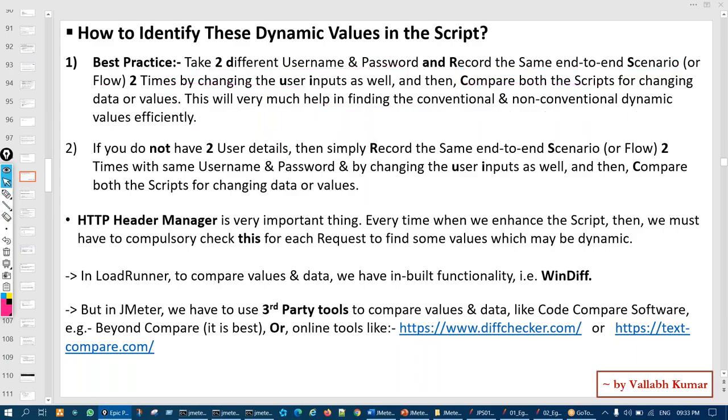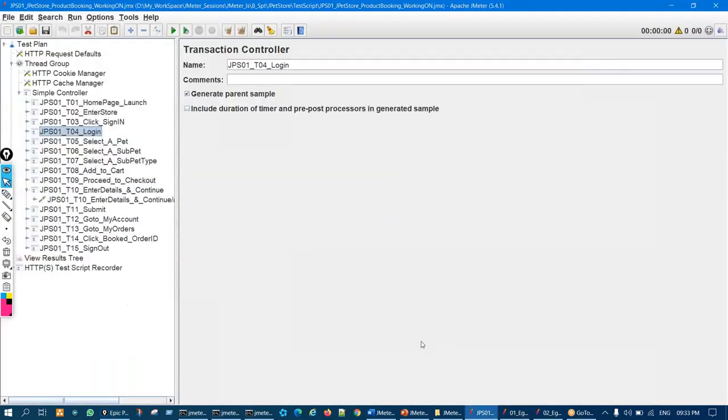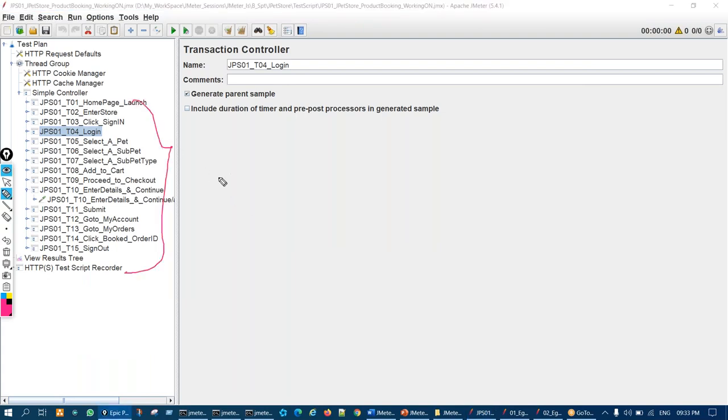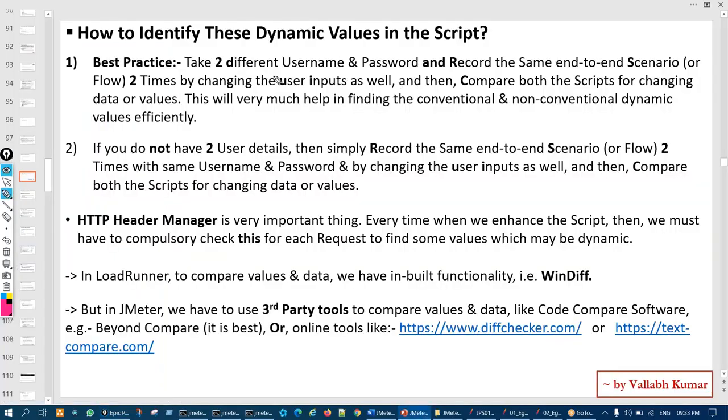So what is the meaning of that? Suppose we have, let us say, a product booking flow. We have recorded this flow for J2EE, the username was J2EE. Take another username and password and record the same flow one more time. Understand? Record the same end-to-end flow one more time, that is two times.